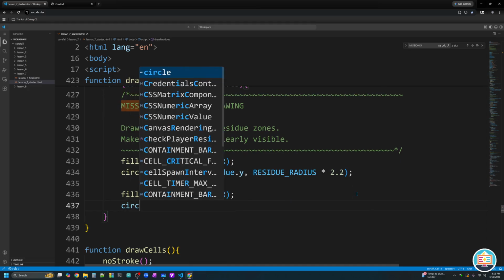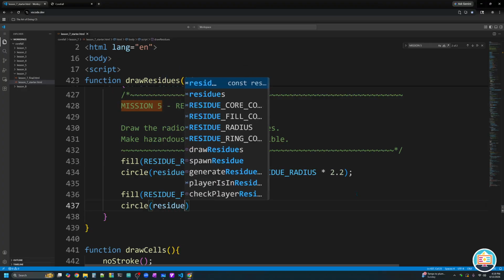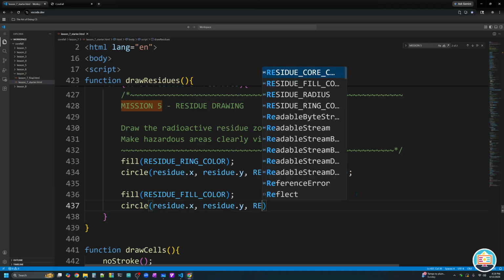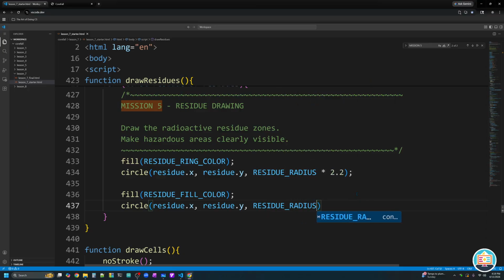And we'll draw another circle. The circle is going to be centered at the exact same spot. Residue.x, residue.y. And then we're going to make this circle a little smaller. So I'm going to do residue underscore radius, and I'll multiply by, I don't know, 1.8 here. So that's going to be a smaller circle.